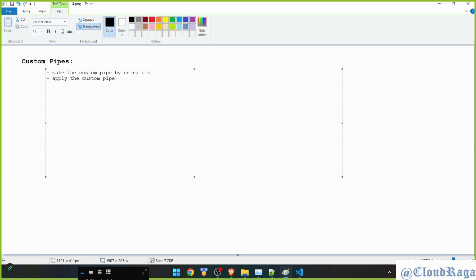We are going to create a custom pipe by using a command. The command is quite simple, like we did earlier. We'll say ng g for generate, generate pipe, and then obviously the pipe name. Or you can simply go for ng generate p for pipe, and then the pipe name. So definitely we'll pick the latter one, which is shorter.